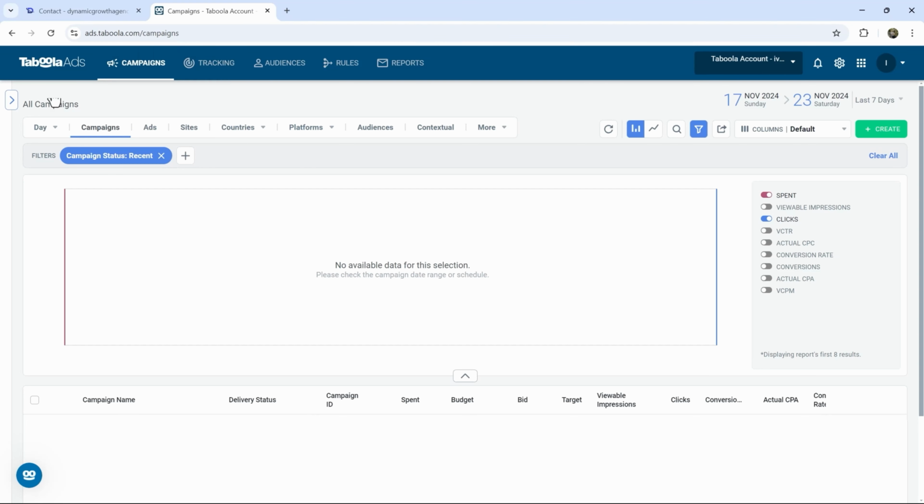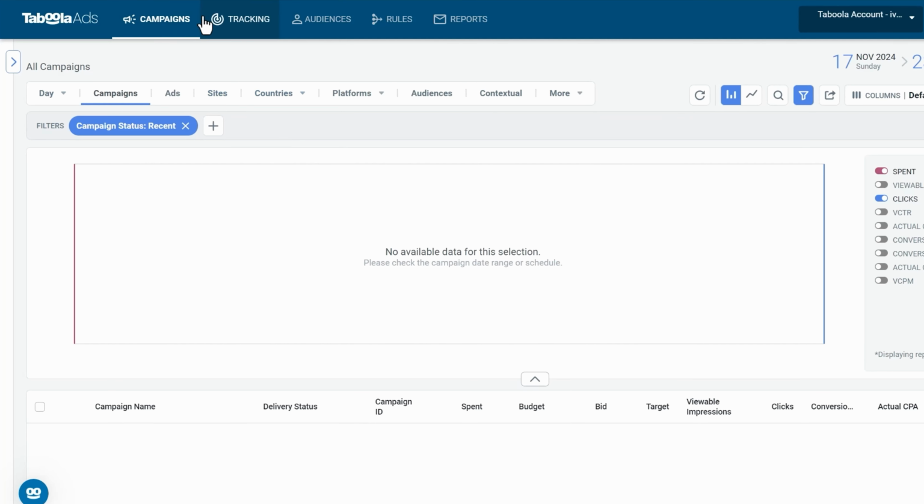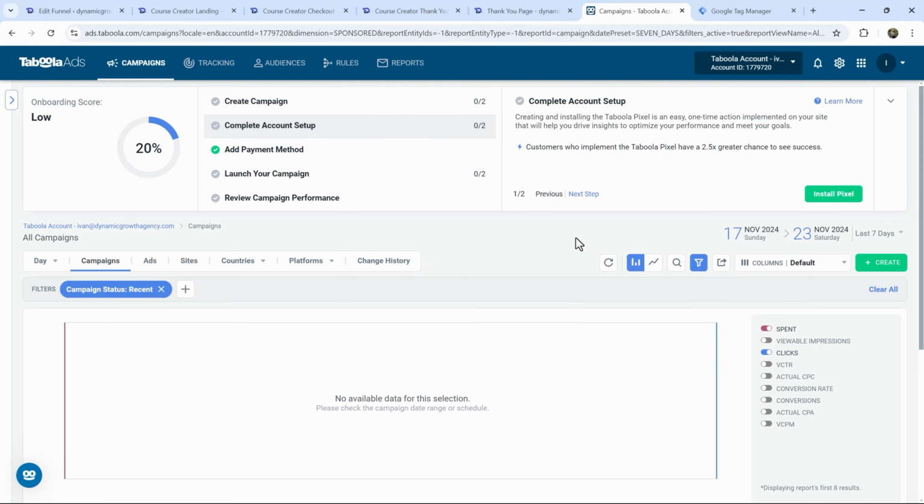Once you log in, you will see this interface. Get familiar with it. It follows the same suit as with all the other networks where you have the campaigns at the top, you have the tracking, the audiences, right? All these different tabs. And this is going to be our base and home for the next few lessons. So I actually ended up creating a brand new Taboola Ads account just so you could see everything exactly the way that I show you here.